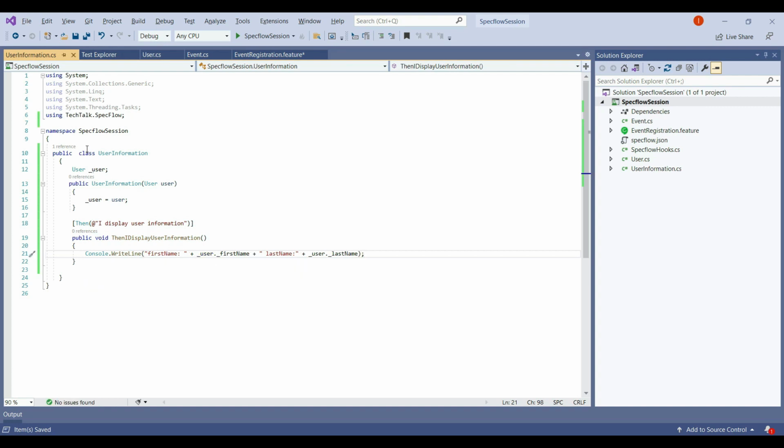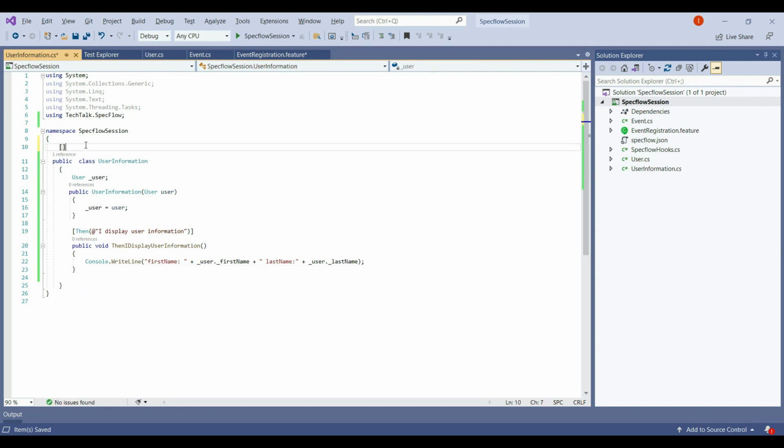So let's mark this class as a binding class to have the impact of the dependency injection. So we have created a UserInformation class, and this UserInformation class has a constructor, and as a parameter we are passing the class name, the user, because we need the object of this user class to display the first name and the last name. And we have also marked this UserInformation class with the help of this Binding keyword of Specflow.